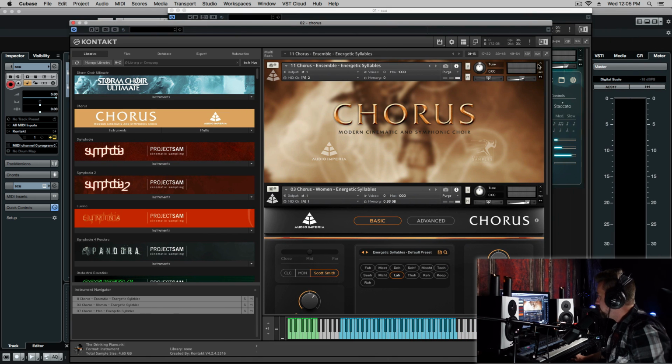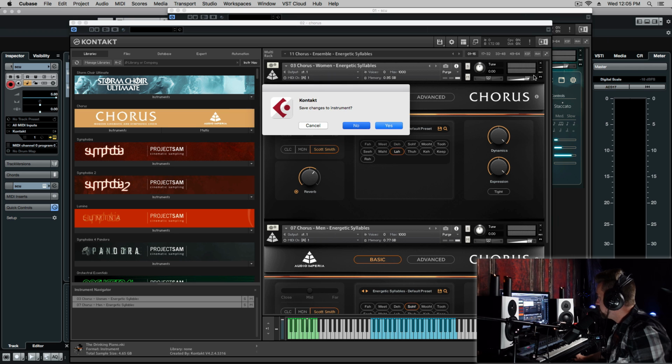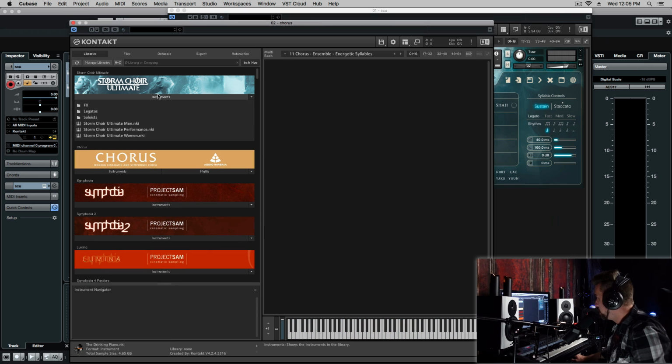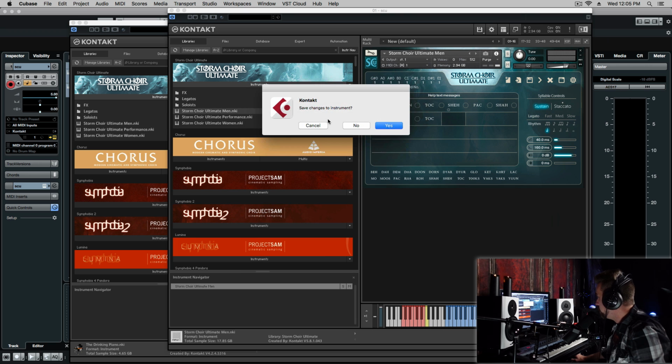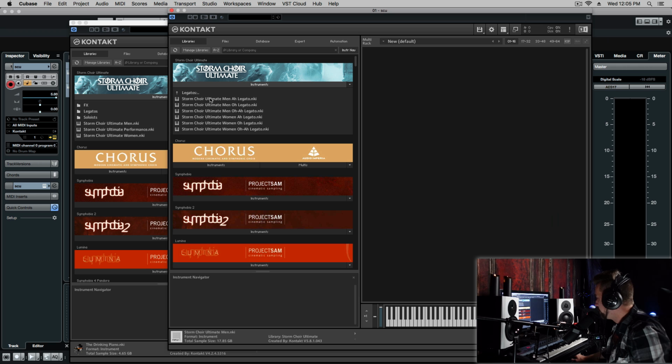Let's do an A/B test between just a basic women's patch, because I'm a sucker for sopranos. So let's load up. Let's see here. Let's go to legato. This is one really big advantage that Stormchoir Ultimate has over Chorus, the polyphonic legato.